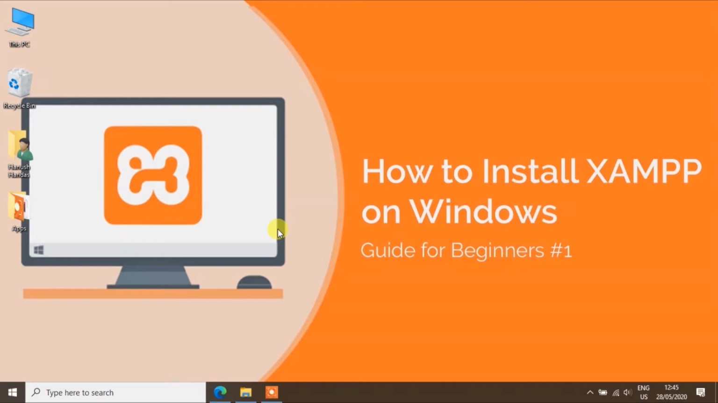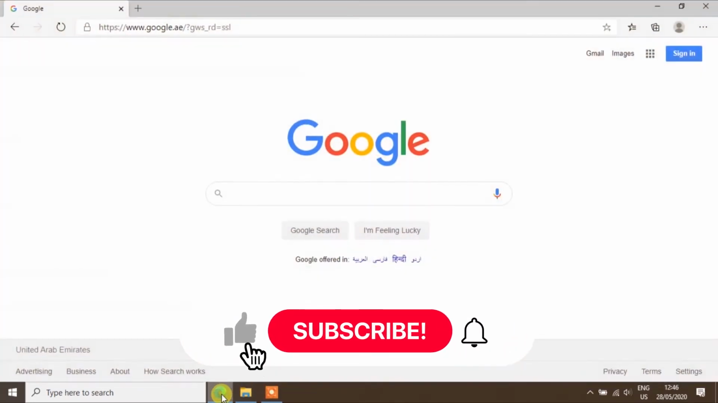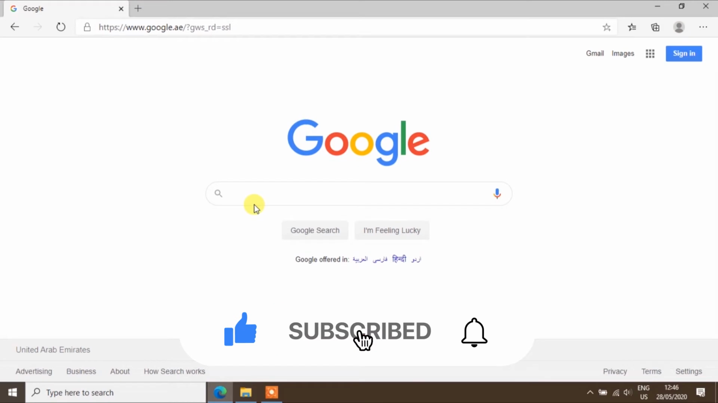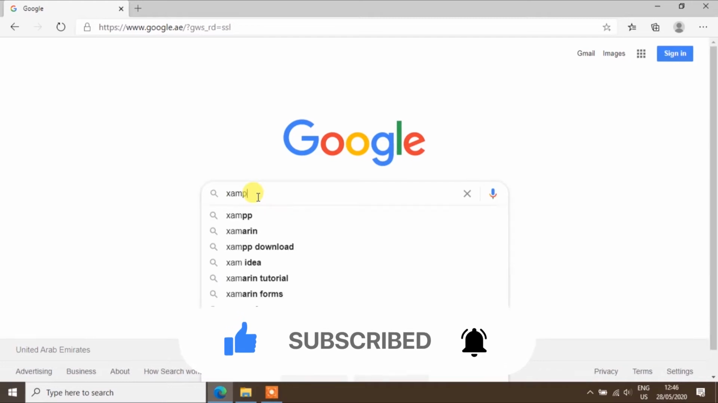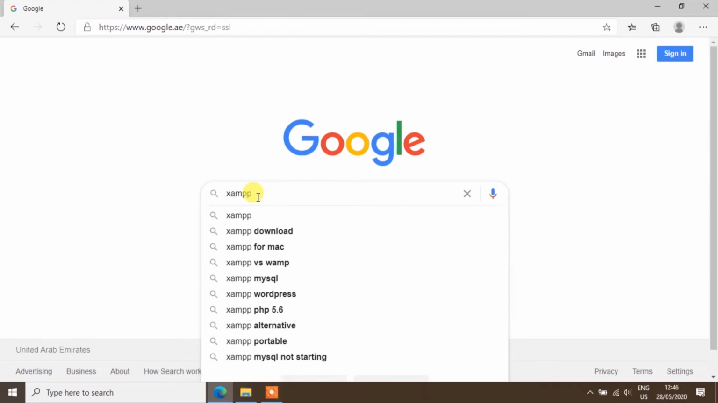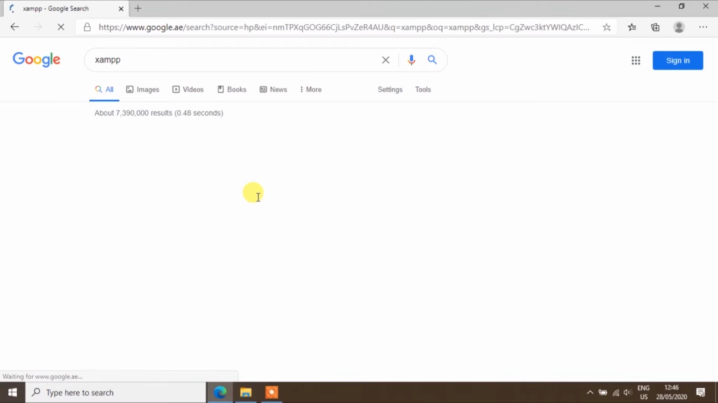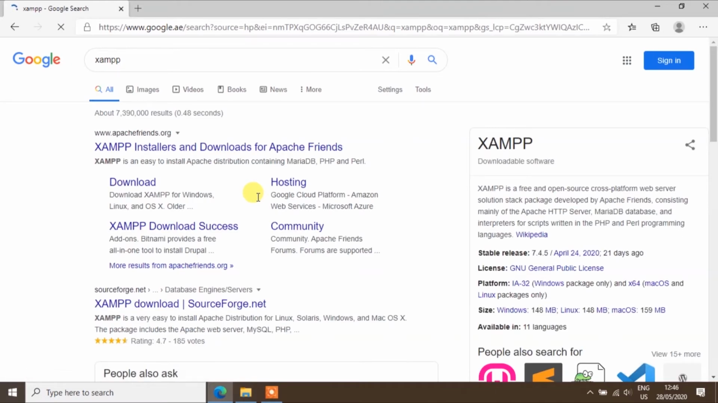Today we are going to see how to install XAMPP on Windows. For that, first open any browser. Here I am using Edge as my browser. Open google.com and then type XAMPP. Hit enter. Then you can see the search results.